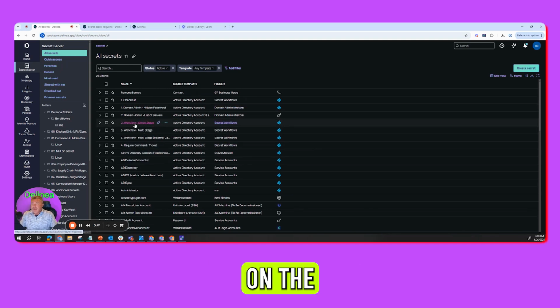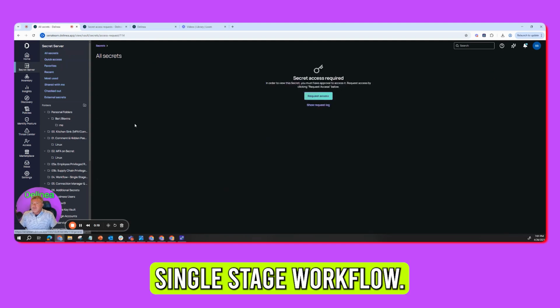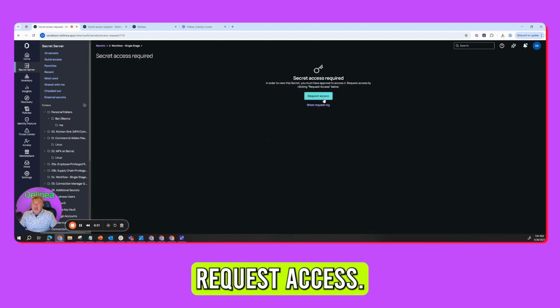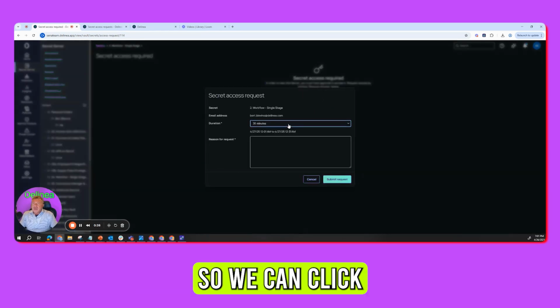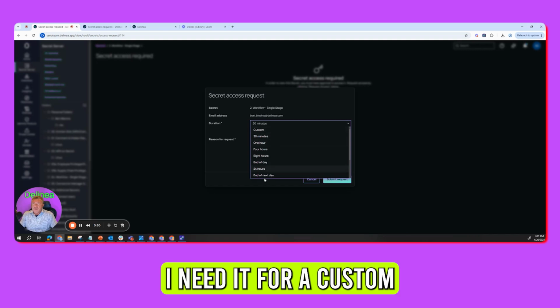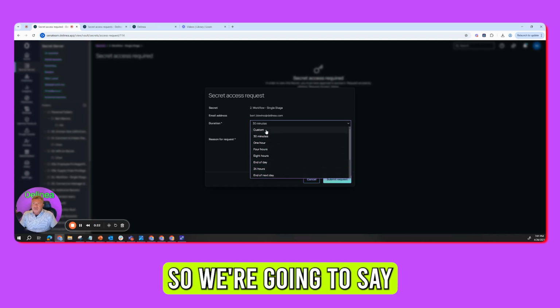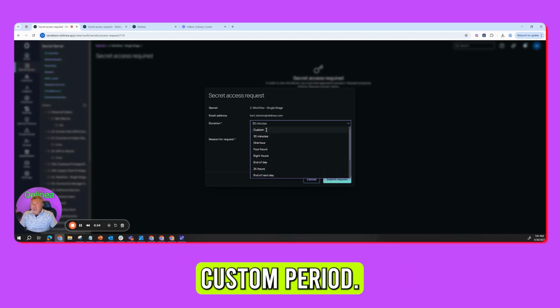We're going to click on the single stage workflow. Now we're going to request access. So we're going to request access here, and then we have options. We can click on the default, which is going to be 30 minutes, or we can say I need it for a custom period other than that. So I'm going to make it for a custom period.